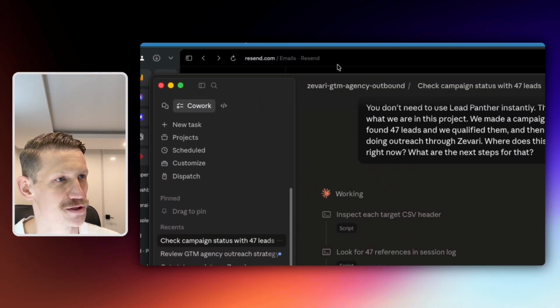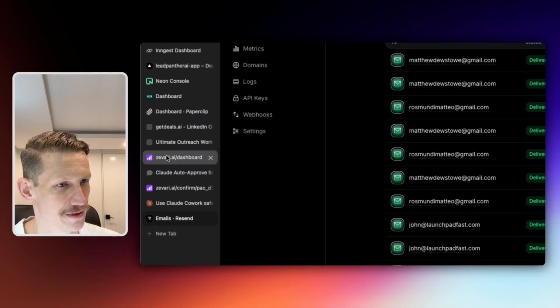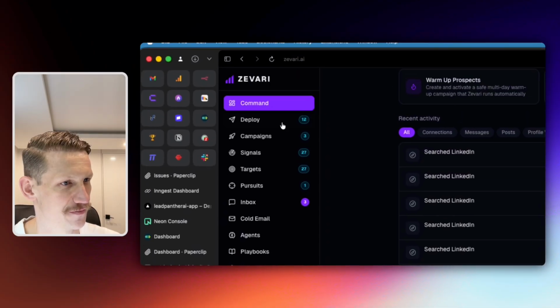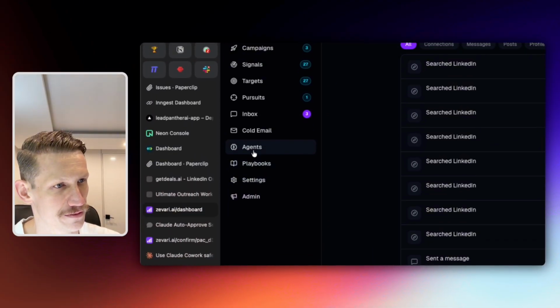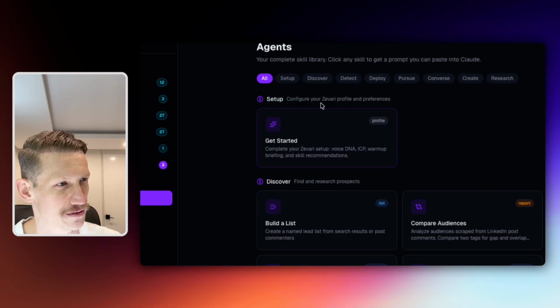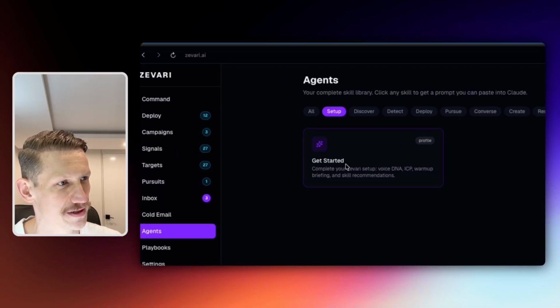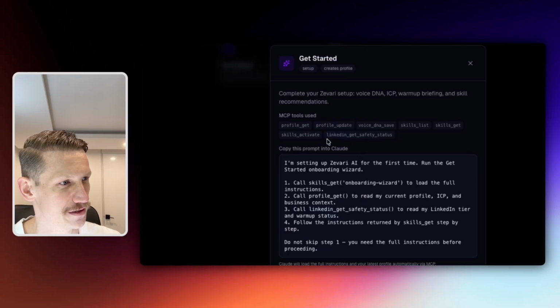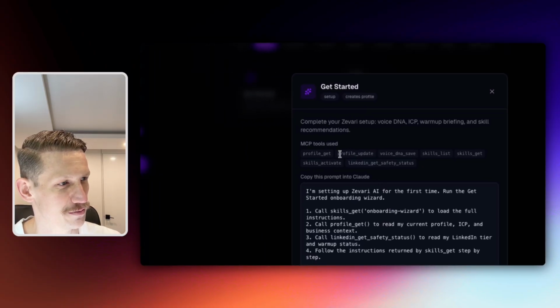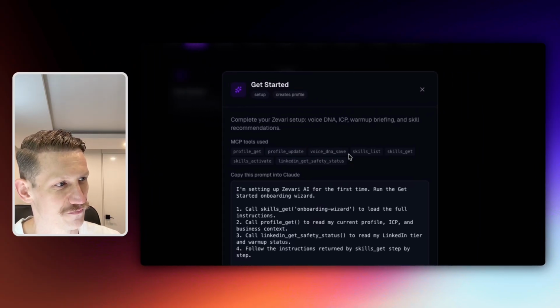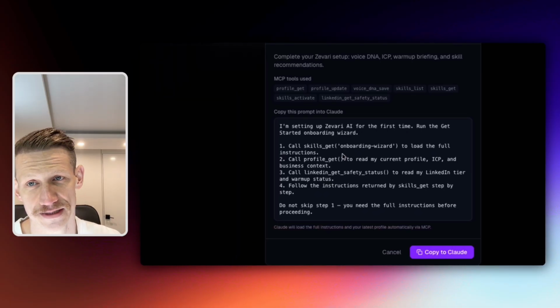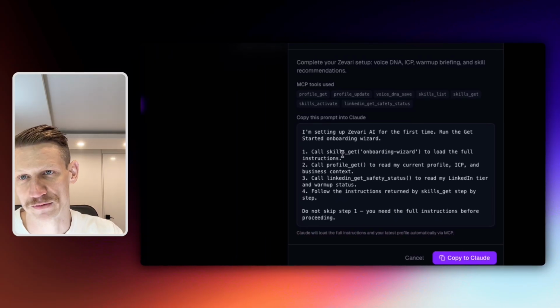Okay, got it. So first, when you first sign up with Safari, we go to the agents here. These are all the different skills that we have: setup, discovery, detect, deploy. It's going to run the setup one. This is the setup one here. So this is what it does. It looks at your profile, updates your profile, gets your voice DNA. It customizes an outbound campaign for you.